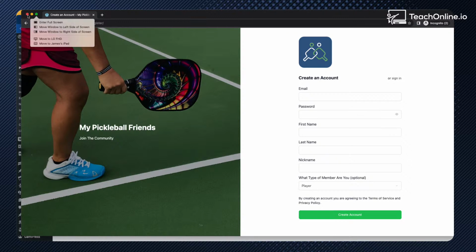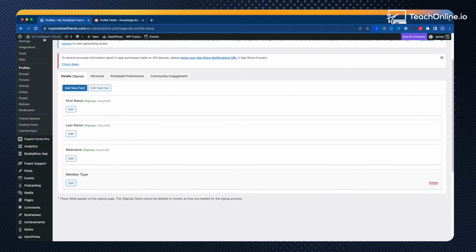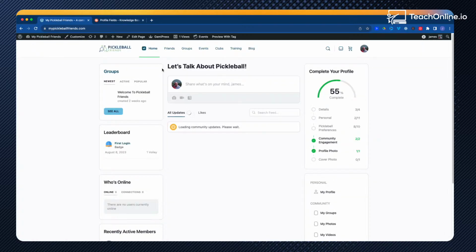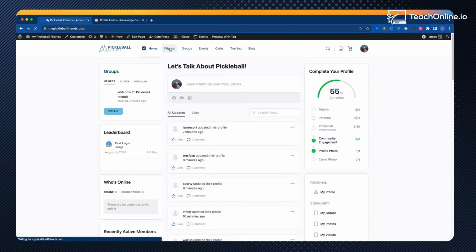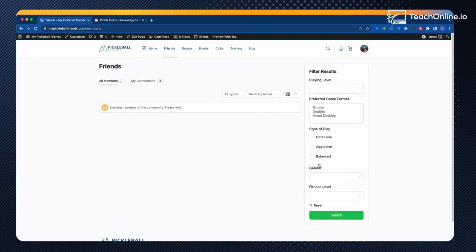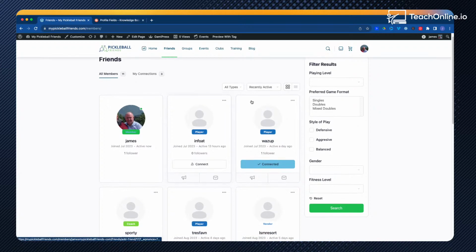I'm going to close this one up now. If I go back and visit the site and go to my friends/members and take a look, we now have the types still here, right? Players, coaches, fans, and vendors. I have them in this order because that's the way I wanted it for ordering.